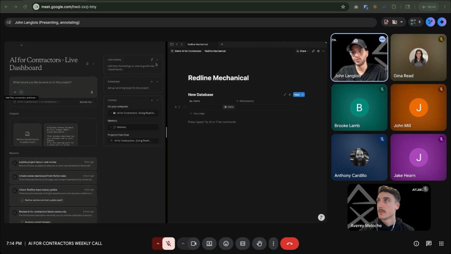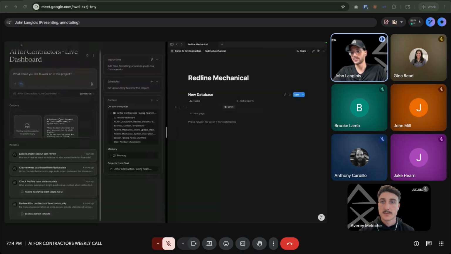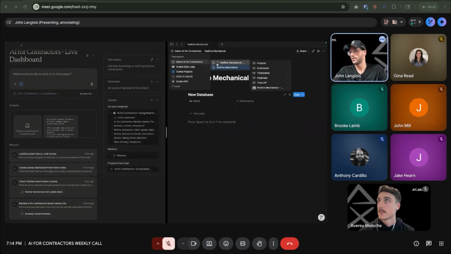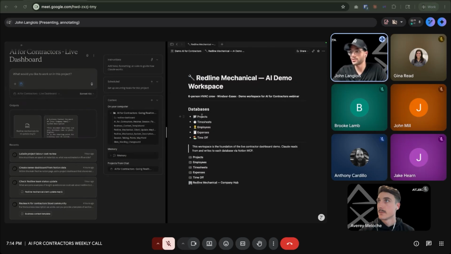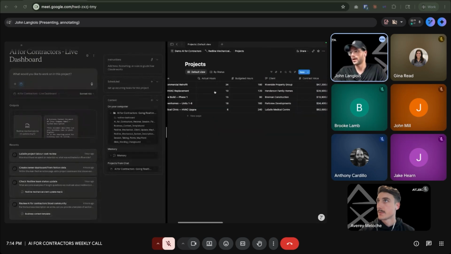As soon as you do that, you can take the document that we just created for Redline, and I have that in a folder on my computer. I have a few documents that I created here. If you see just on this little drop down, I created a system description, which is what we were looking at here. And then from this, it actually created this entire page for me with the projects, timesheets, employees, expenses, and time off that we just saw from the business description.